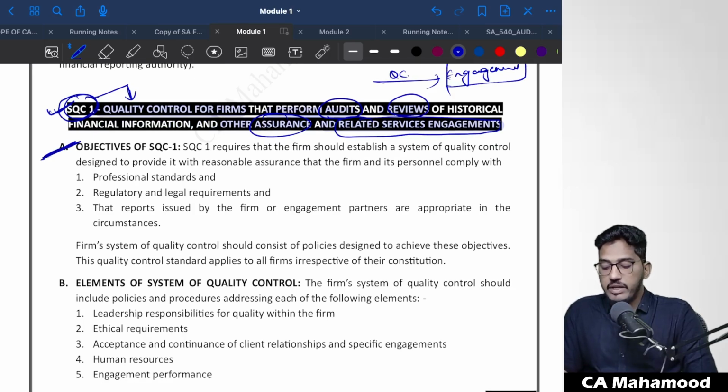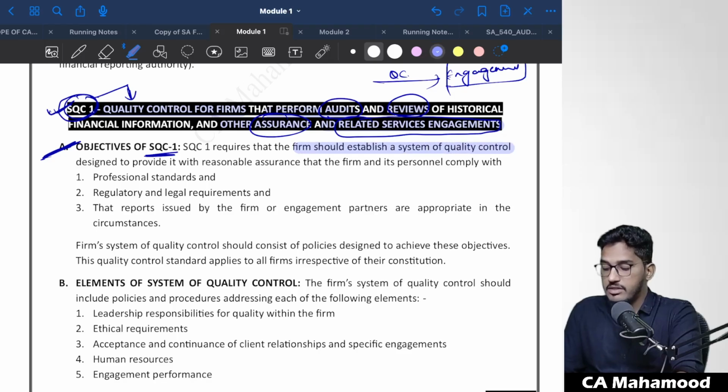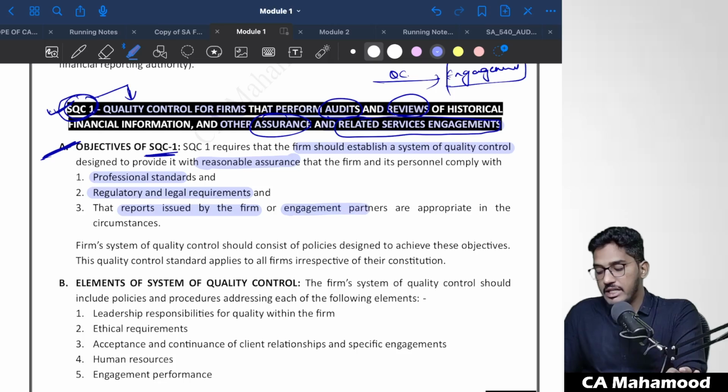You can even find that out by reading the objectives paragraph. If we read the objectives of SQC1, SQC1 requires that the firm should establish a system of quality control. That means every audit firm should have a system for quality control, designed to provide the firm with reasonable assurance that its personnel comply with professional standards, regulatory and legal requirements, and that the reports issued by the firm or engagement partners are appropriate in the circumstances.